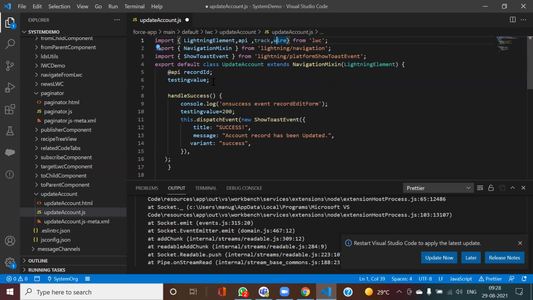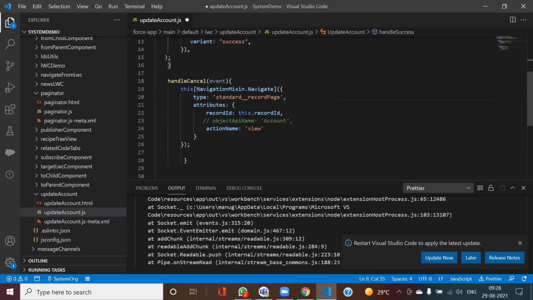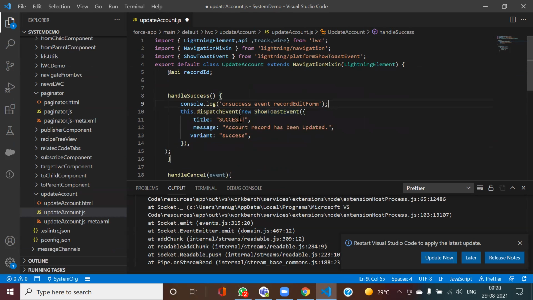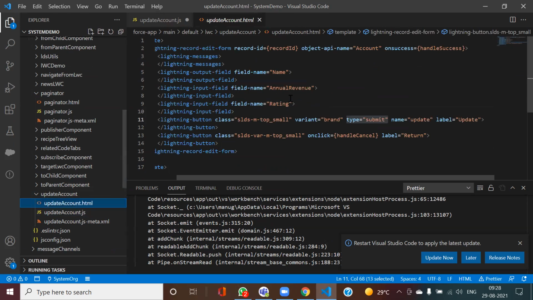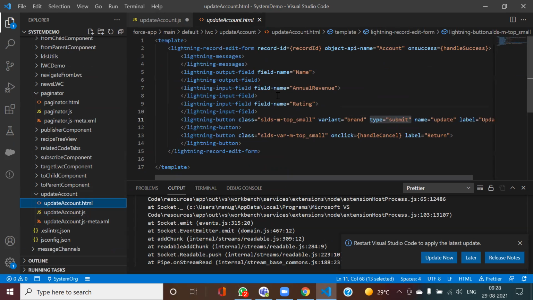So currently, if you see this example, this I will remove. Let us see how it has worked out. Mainly here I have these two methods, handle success and handle cancel. Let us see how it's been called. In the last session, we had done something known as Lightning Data Services. There also, if you remember, we had tried to create one lead record.